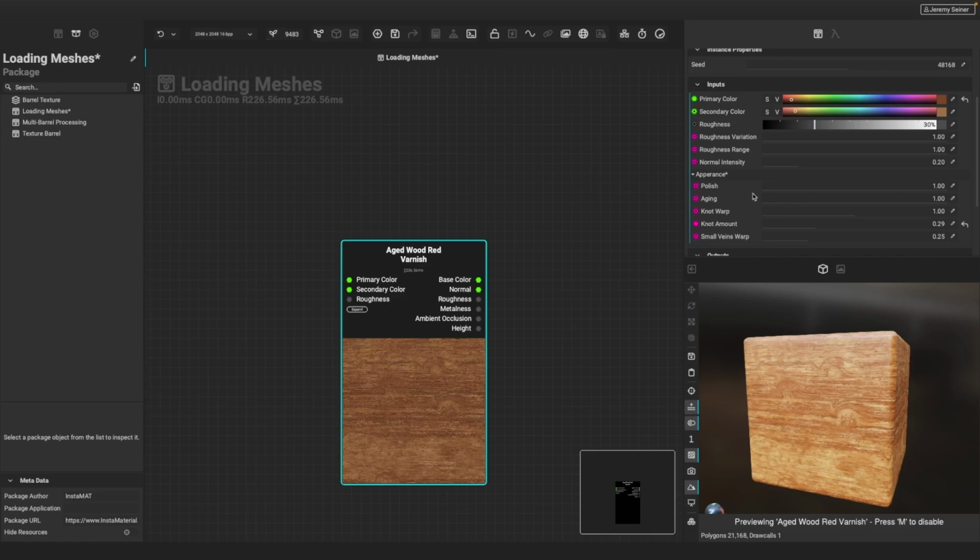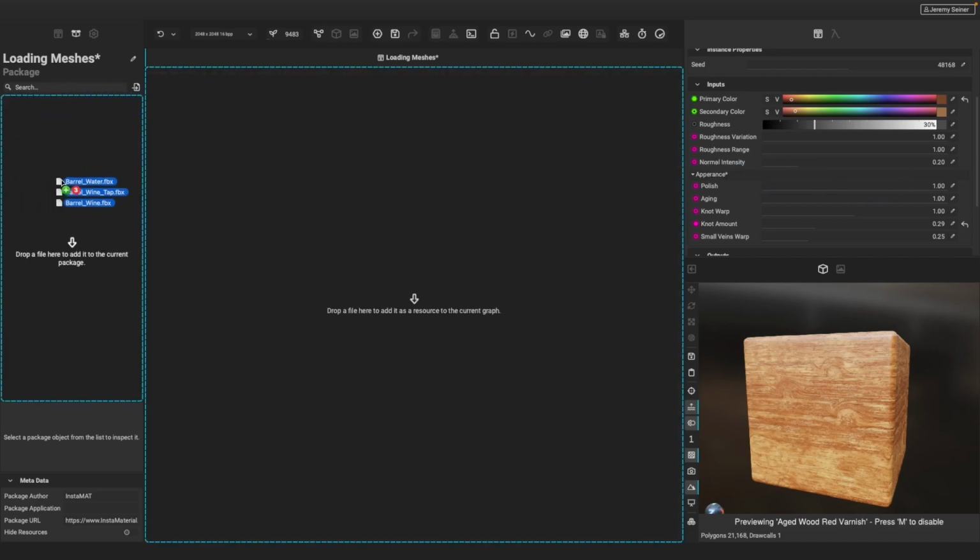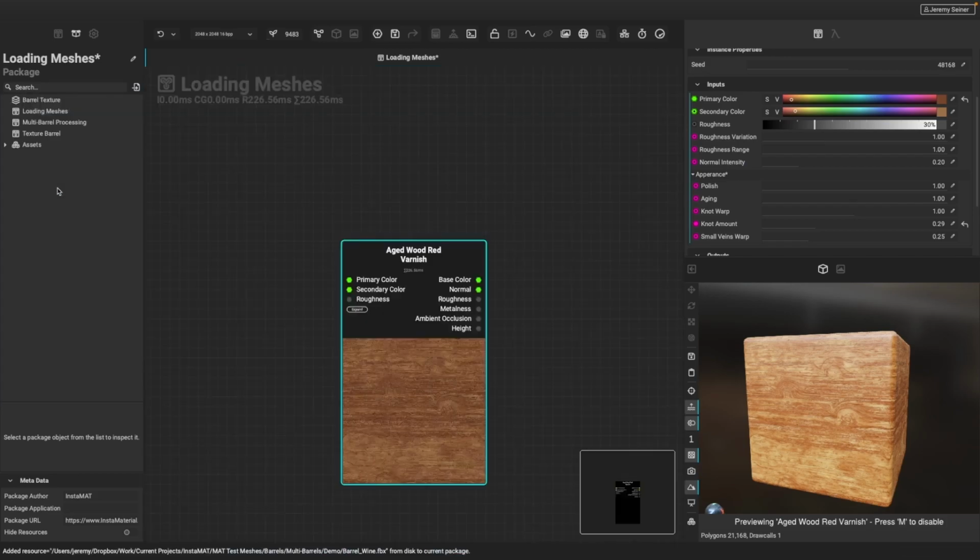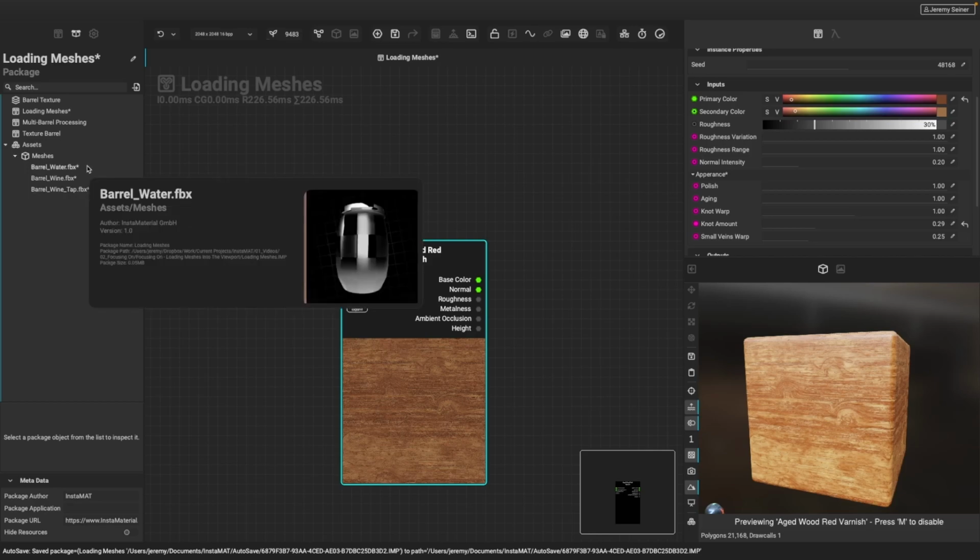And so all I need to do to bring in meshes into my package is just select them. I have them in a window here off screen, and I can just drag them onto the Package Management panel to import them. Now I can go to this Assets category and then the Meshes subcategory, and we can see my meshes have been imported. So if I'd like to start previewing some of these meshes, I can go ahead and hover over them and I can see a nice tooltip with a preview.